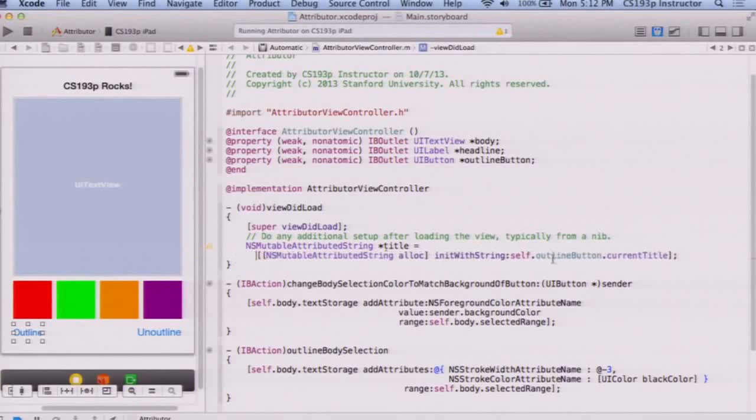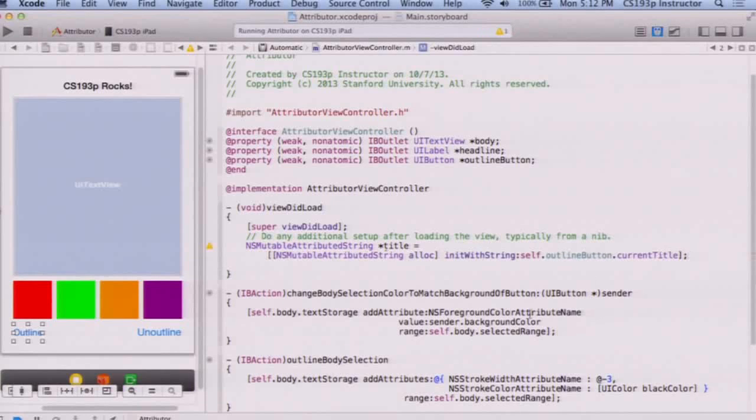Did I get that right? Okay, so now I have the title as a mutable attributed string. So now I can set the attributes in this title. This title is an NSMutableAttributedString that I just created. It's a local variable, created with the button's title. So let's go ahead and set the attributes we want.